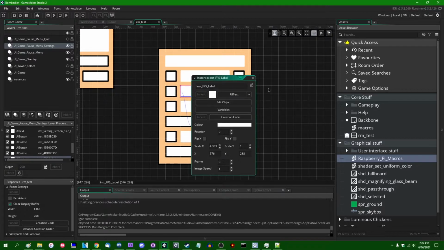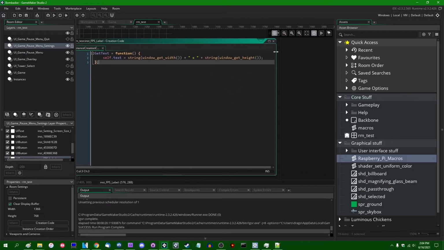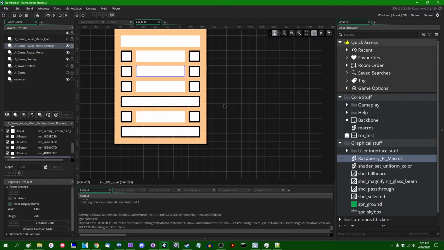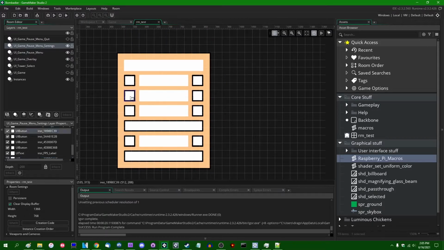All right, this one is going to be FPS label, and this get text is going to be creation code. Self.text is going to be just like "FPS: " plus the string value of game_get_speed(gamespeed_fps). Okay, and the next one is going to be the resolution scale, and that's going to be a little bit more. All right, I'll work on the FPS first because that will be easier.